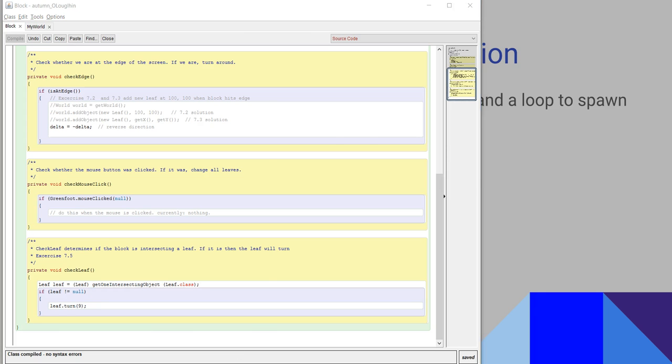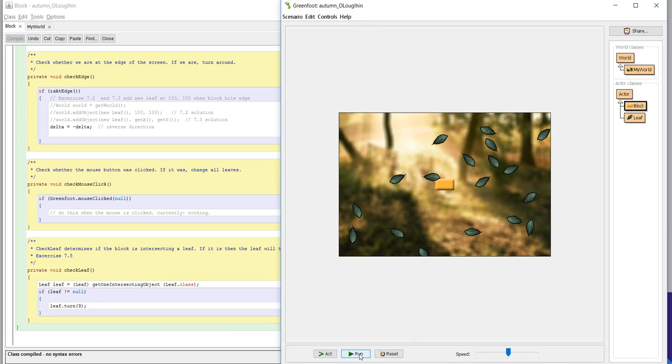If we go ahead and take a look at how this executes, if I click run, watch the block as it goes back and forth across the screen, and the leaves will do a little spin or will turn a little bit as the block goes back and forth. That will wrap up exercises 7.5 through 7.7. Good luck.